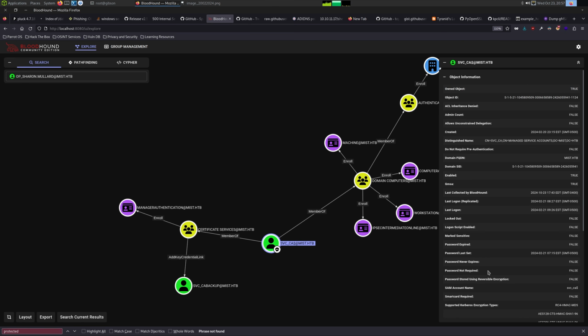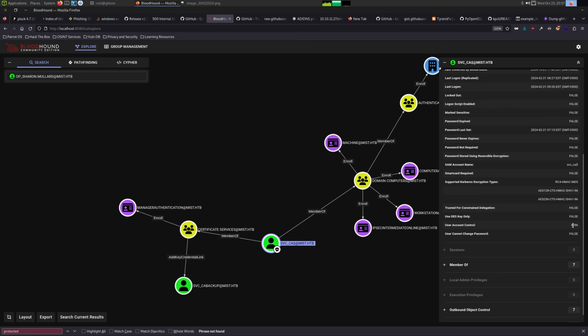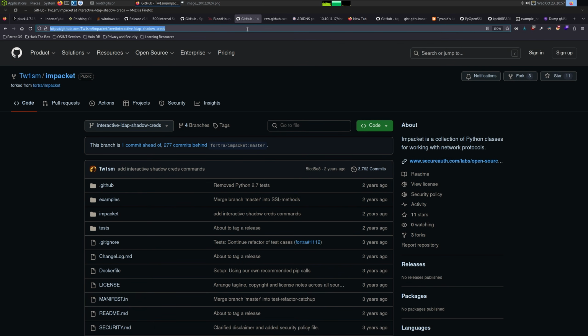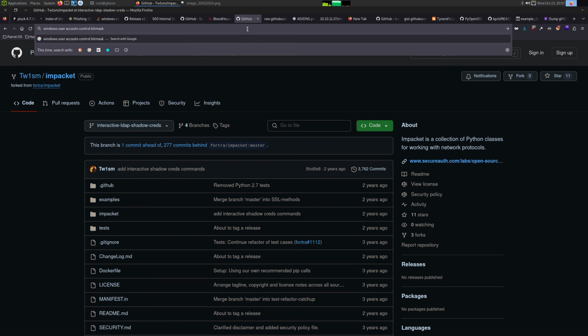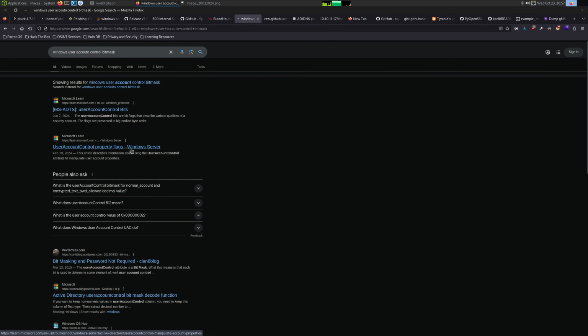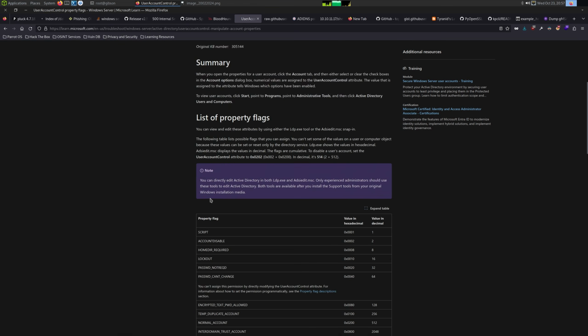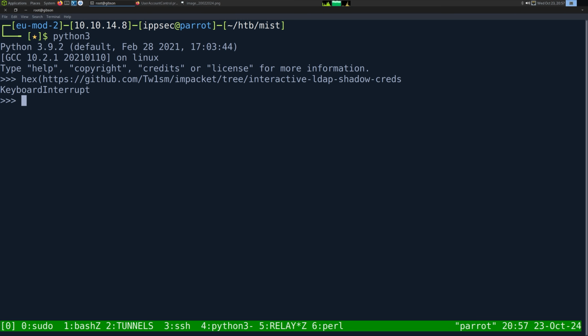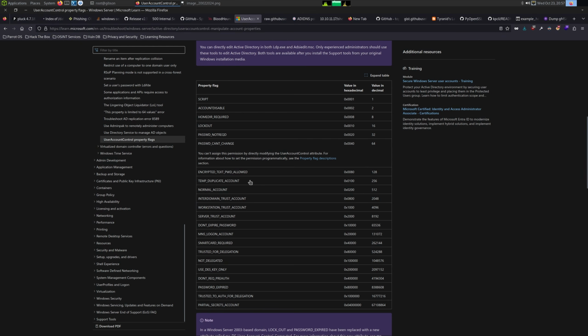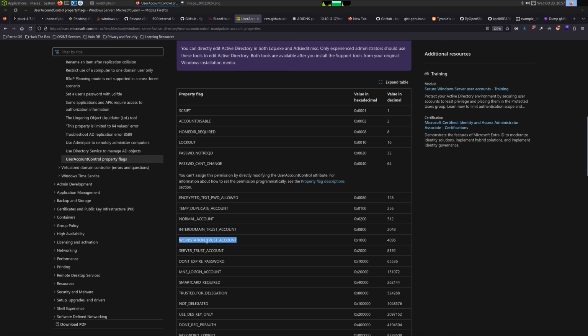CA account. If we look at the user account control, that's 4096. And if we go, let's see, Windows user account control bitmask. So if we look at this, I think it's the property flag. This one, is it going to say? Yes, it is. So let's go Python 3, hex of the number. It is 1000. So that privilege is Workstation Trust Account. And typically, Workstation Trust Account doesn't have remote access privilege.